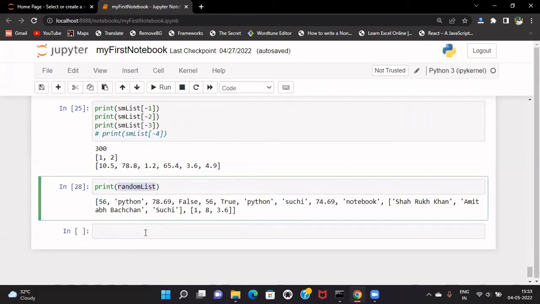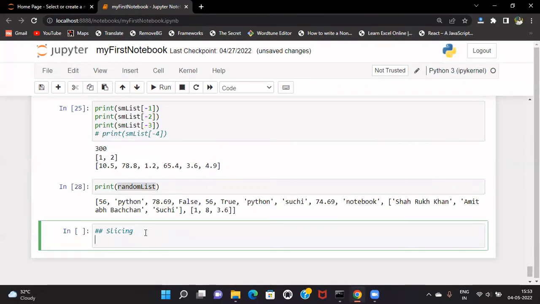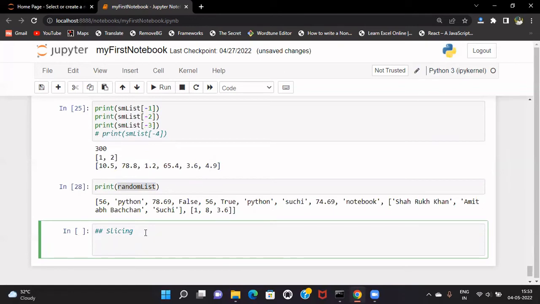So in a list also, we can do slicing. If we want to slice the list, we want to cut it from a particular place. So how we can do it is, we can add square brackets after this, and then we will use the same formula. So first we will add the starting index. Second, we will add the ending index plus 1 because the last index is excluded while doing slicing.